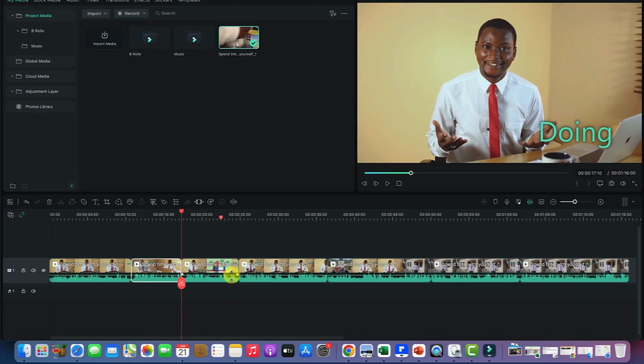So the next thing I want to show you is how to do basic editing in Filmora 12. To do basic editing, you have a number of features. Once you select the clip, you can do a number of things. For example, trimming. You can trim from the edge.